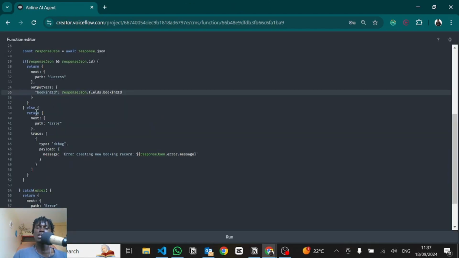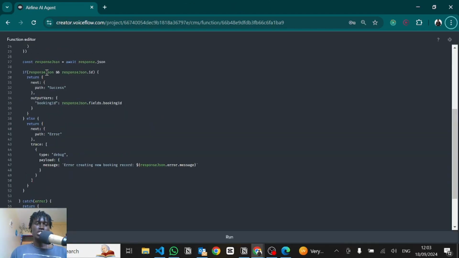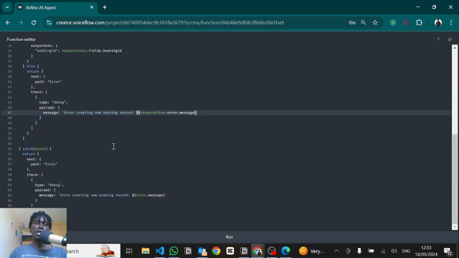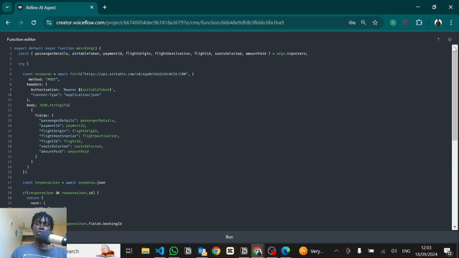So you can notice here, if the response JSON or response json.id is empty, that's an error, means the record wasn't created successfully. So we pass through the path of error and return a debug message saying error creating new booking record. Then we pass in the response json.error.message. Okay, so that makes sense. So that's a function to create the record.